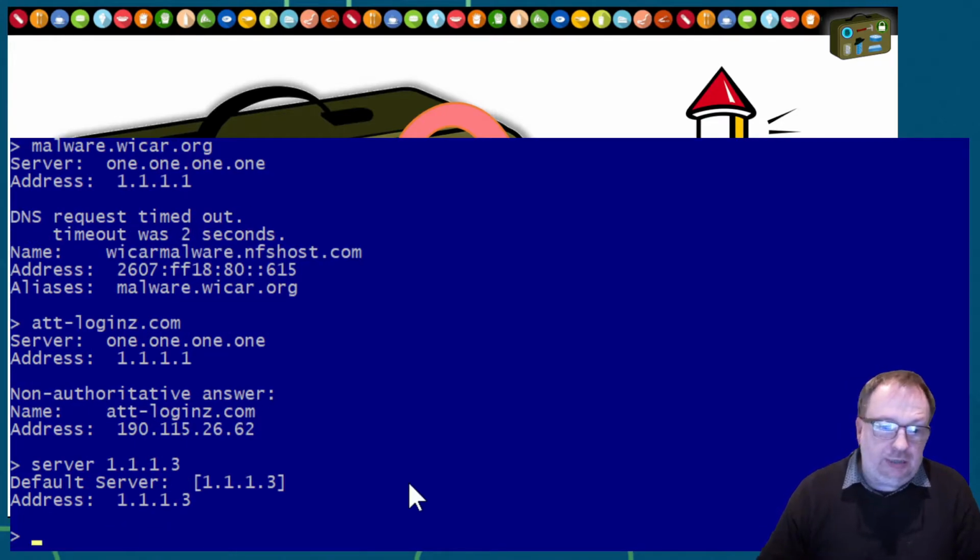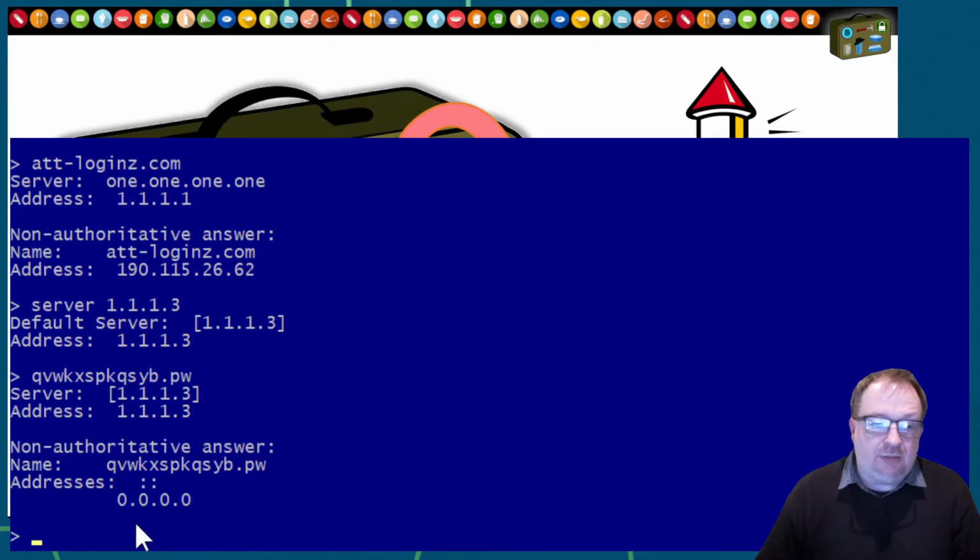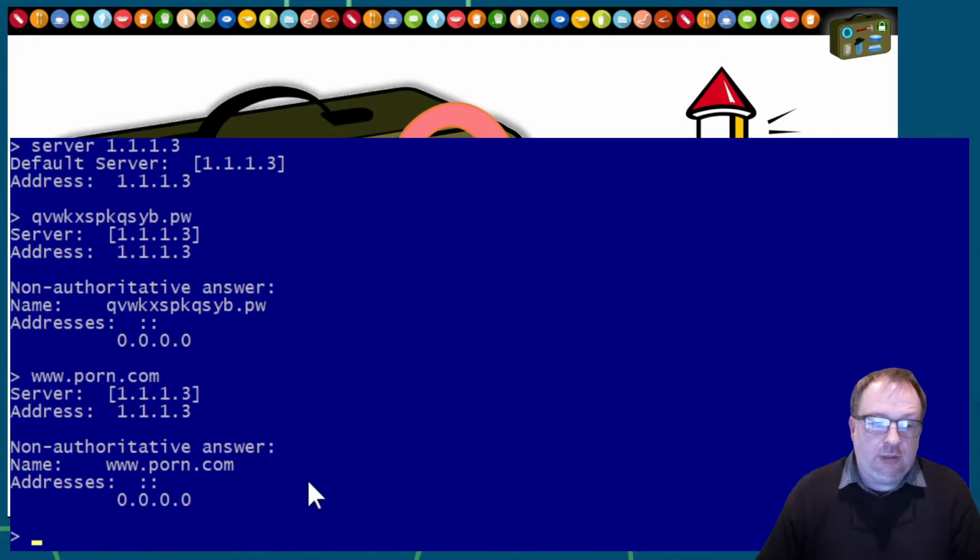So if we change now to one of their servers that is set to block viruses and malware, oh, look at that. It's returned all zeros. So it's actually found this bad URL in its list of shenanigans, and it said that no, I'm not going to return that IP address to you. Oh, now I've looked at an adult website. Same thing again. It's just returned all zeros.